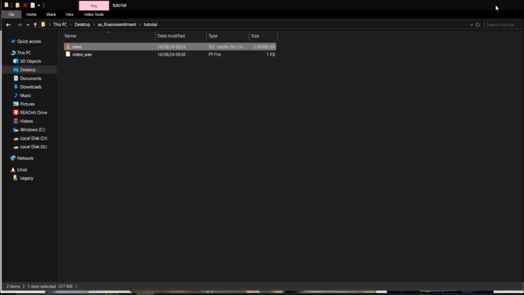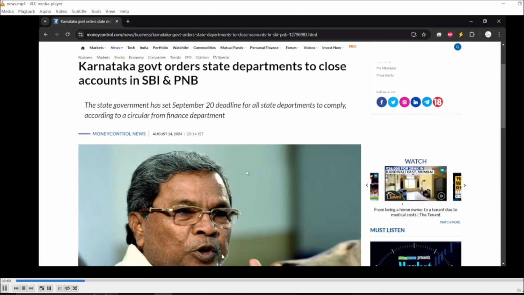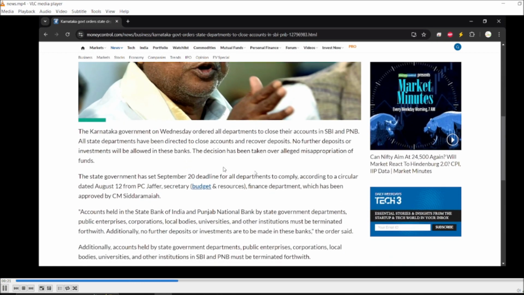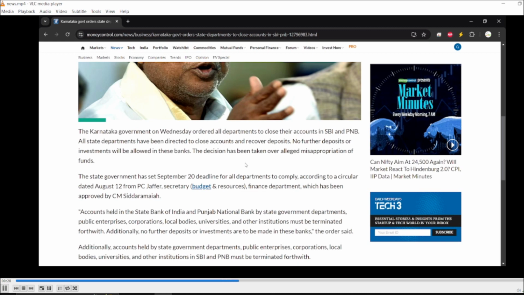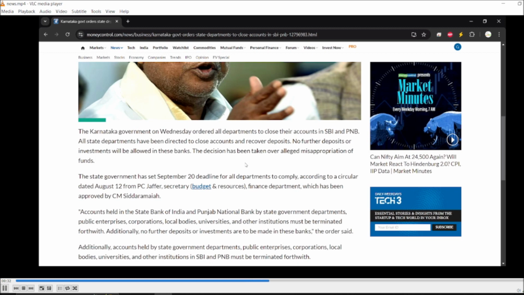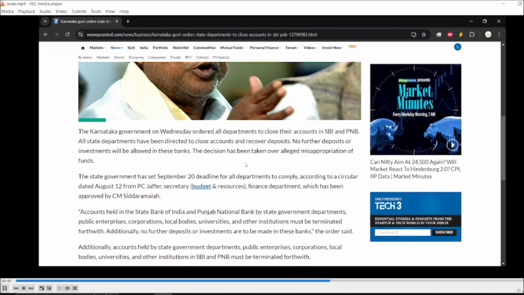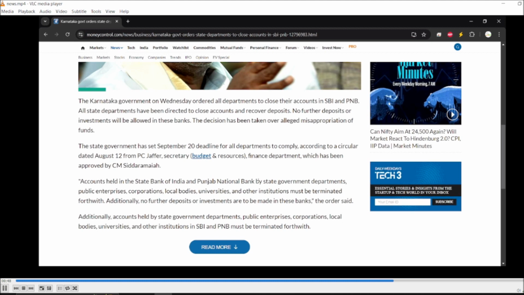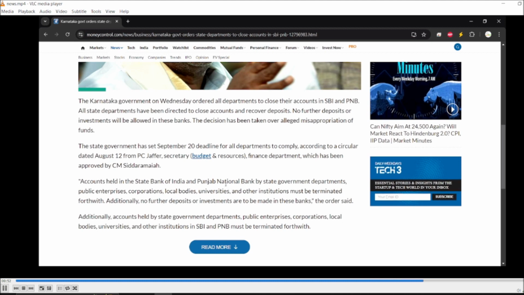Karnataka government orders State Departments to close accounts in SBI and PNB. The state government has set a September 20 deadline for all state departments to comply, according to a circular from the Finance Department. The Karnataka government on Wednesday ordered all departments to close their accounts in SBI and PNB. All state departments have been directed to close accounts and recover deposits. No further deposits or investments will be allowed in these banks. The decision has been taken over alleged misappropriation of funds. The state government has set a September 20 deadline for all departments to comply, according to a circular dated August 12 from PC Zafar, Secretary, Budget and Resources, Finance Department, which has been approved by CM Siddaramaiah.